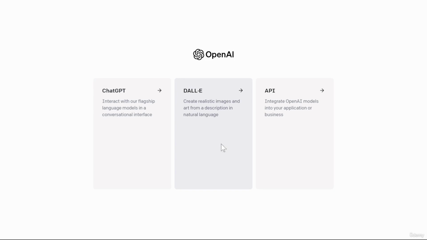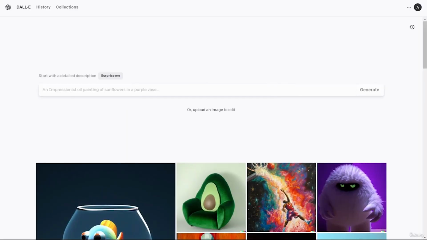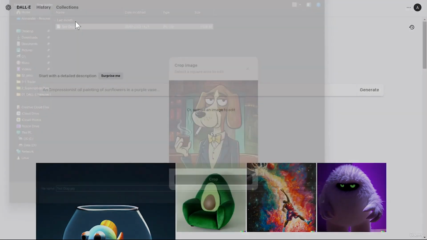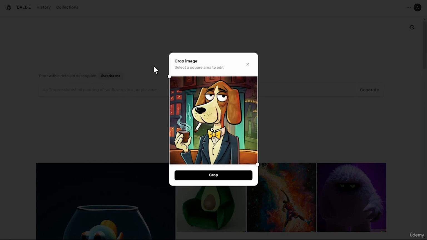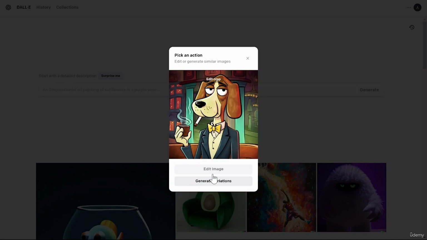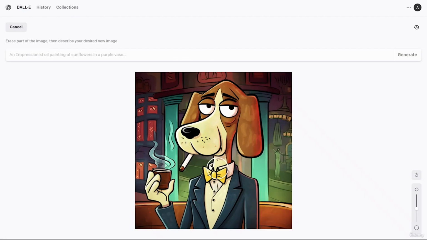click on DALL-E. Instead of inputting a text prompt as usual, we are going to click Upload an image and select our dog portrait. You'll have the option to crop the image if you want, but if not, just click Crop and Edit Image. Next, use the eraser tool and highlight the part of the image you want to remove. In my case, the hand and the coffee.